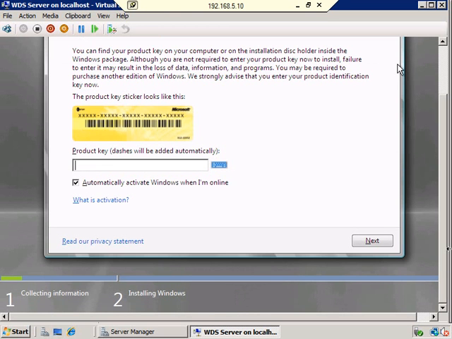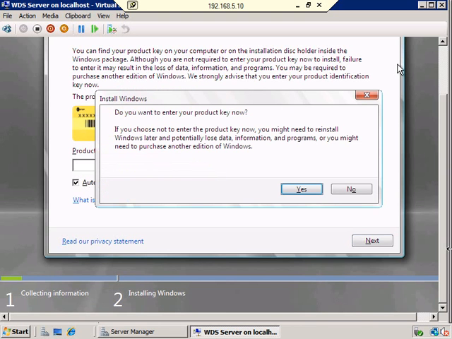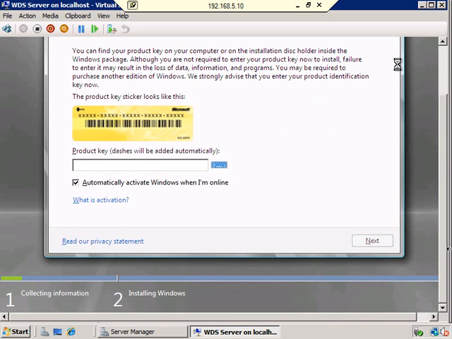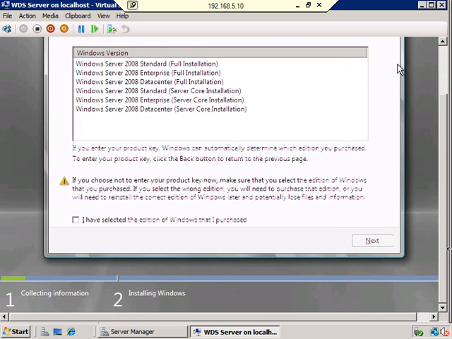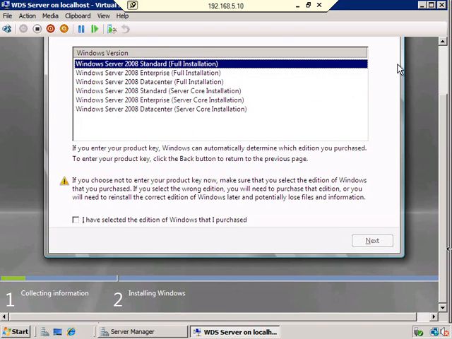Alright, so I'm going to go ahead and skip putting in the product key for the time being, and just use the Tab key to highlight Next. Press the Enter key. It's going to ask me, do I want to enter the product key now? No, I can always do that later. So I'll tell it no with the arrow keys and the Enter key. And again, you can always put in the license key later on.